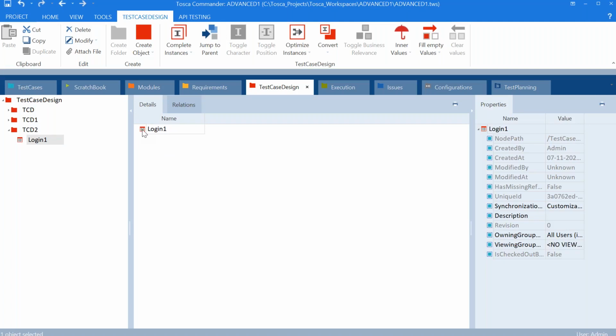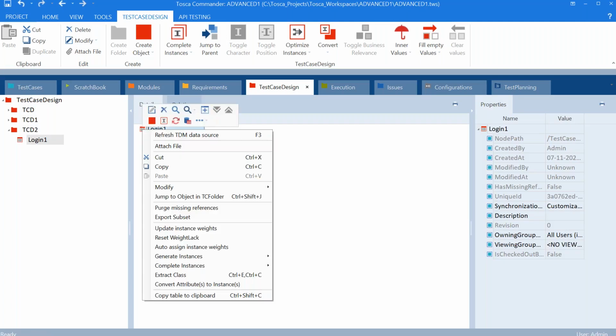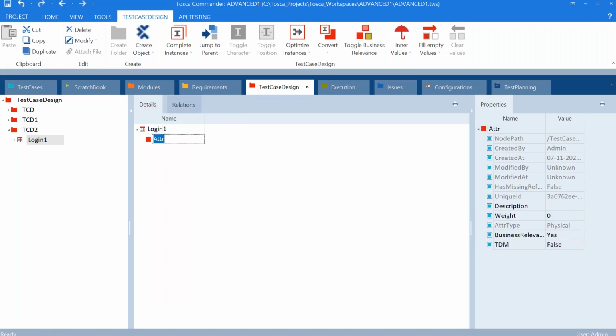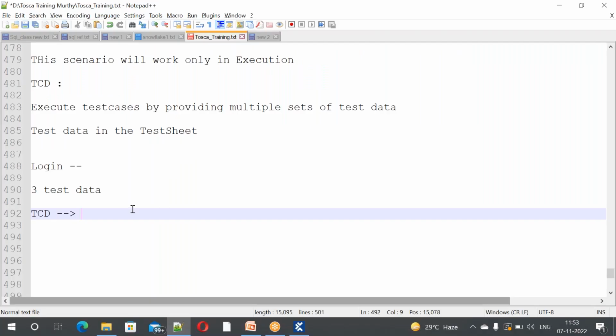Now on the test sheet, I'm going to right click and create something like an attribute. Attribute means for which data you need to provide the value. I'm going to select this. I want to enter email. For email, I need to enter the data. So first I have created a folder. In this folder, I have created a test sheet. In the sheet, I have created email. So I'll write it here.